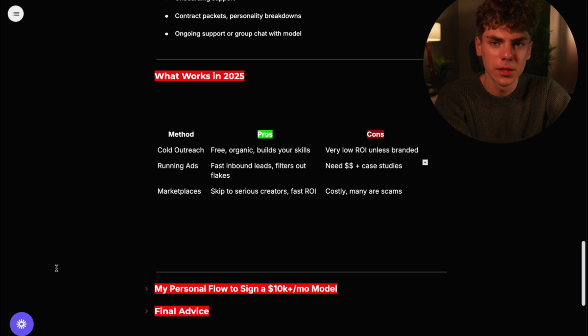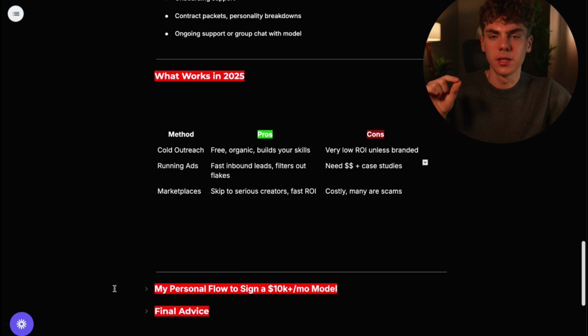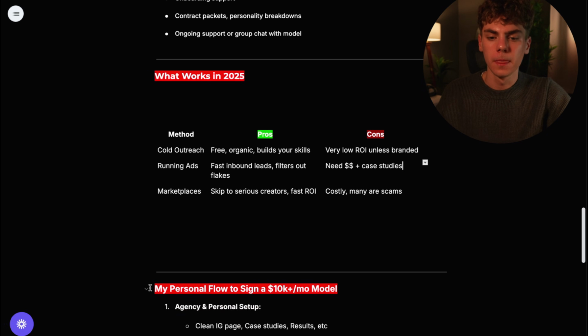However, what I'm about to show you is, in my personal opinion, the best way to do outreach in 2025. If you're a beginner all the way to expert, this yields high results, low ad costs, as well as being able to select who you want to outreach from. So this is how I would do it.